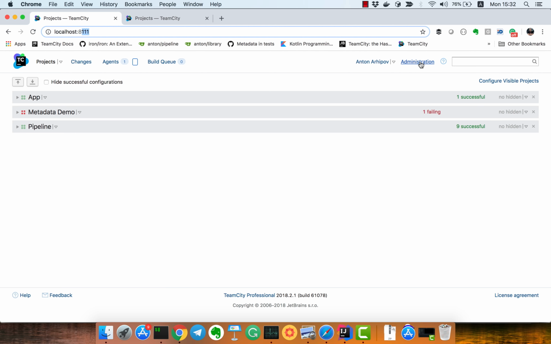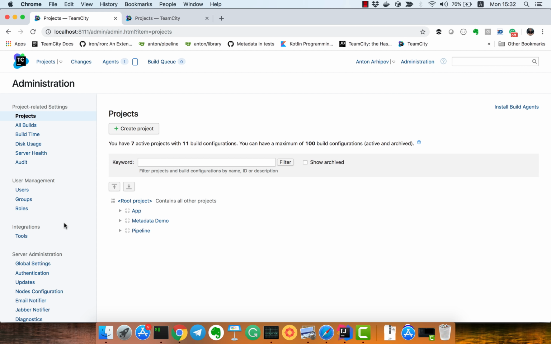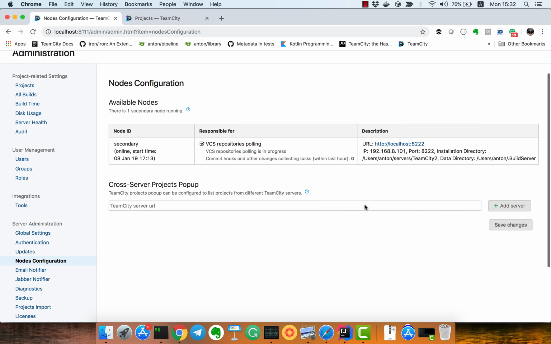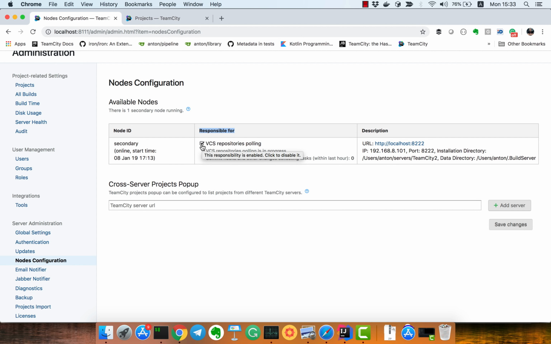So in the administration view, in the nodes configuration, I will see a list of the secondary nodes that I have configured, and by default they just run, and the responsibility is not enabled. As you can see, there is a responsible for column in this table, and VCS repositories polling is the responsibility for the secondary node, and the checkbox will be disabled when you start it for the first time. So you have to enable that, and automatically the responsibilities will be transferred to the secondary node.